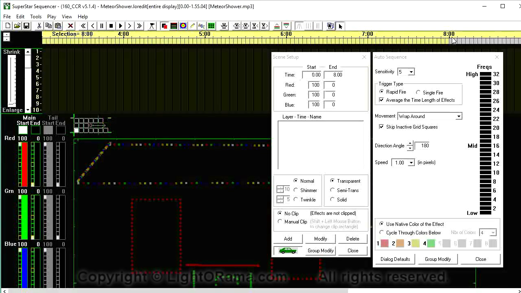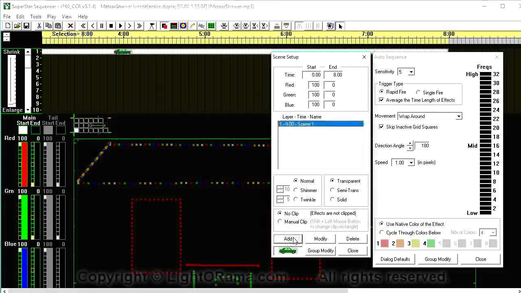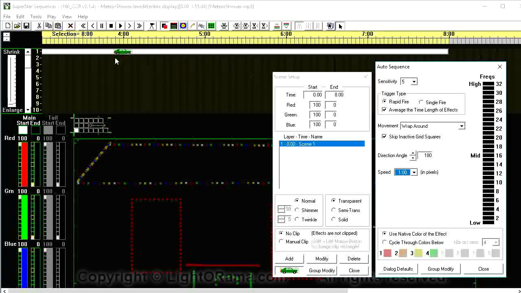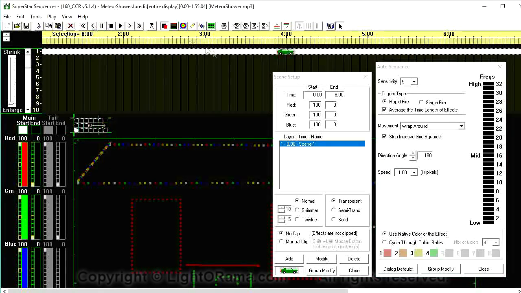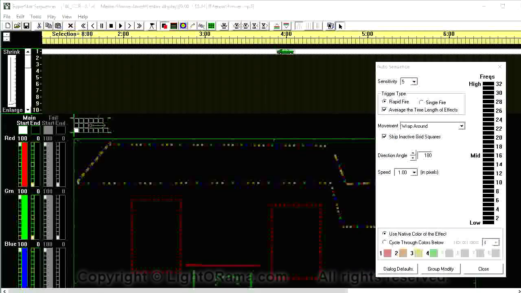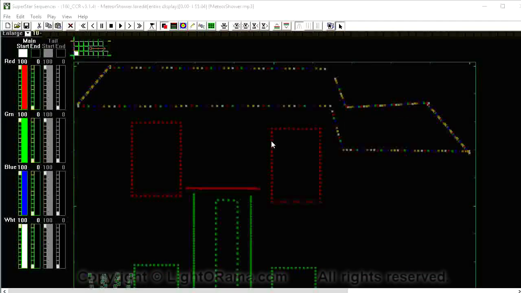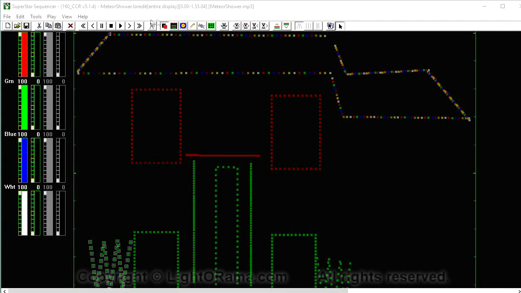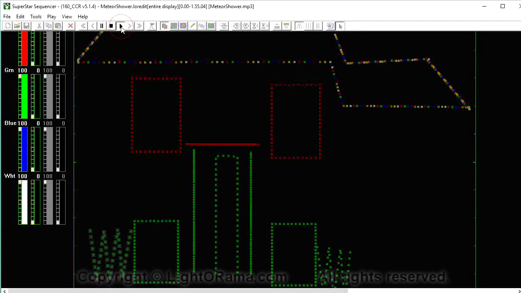So it's selected from the beginning to 8 seconds, and then I'll just click add. And now we've got our scene that's been auto-generated with our car. So let's take a look at how that looks. Move that out of the way, and then I'm just going to click on play 8 seconds.